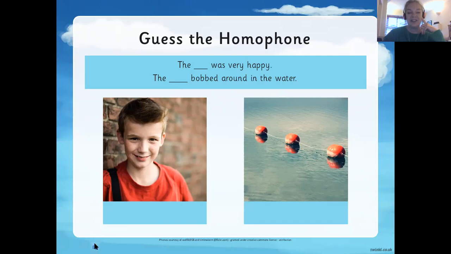Let's see how you got on. I think we all know how to spell boy, B-O-Y, but this boy is very different. I wonder if you've ever seen the floating buoys that show where fishing nets are or where boats are in the water. B-U-O-Y, buoy. It bobbed around in the water.